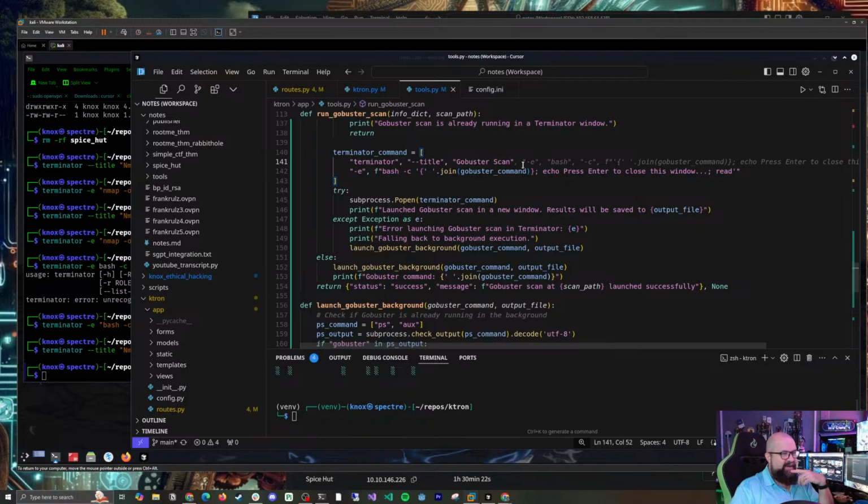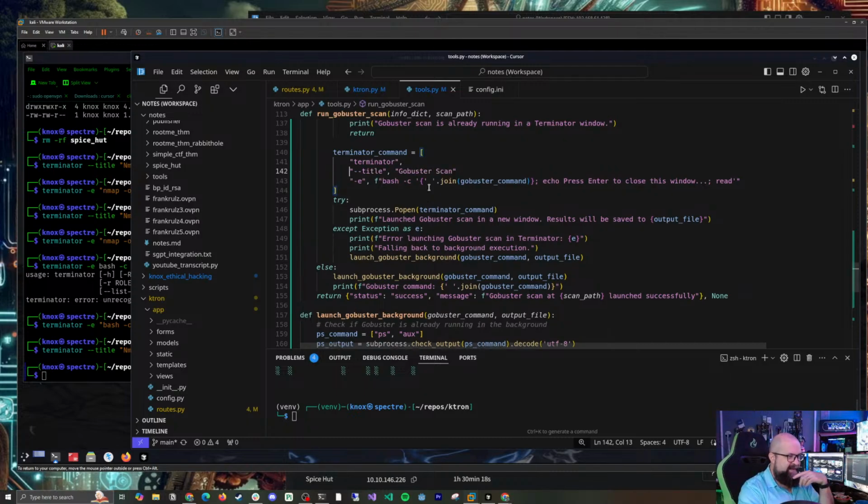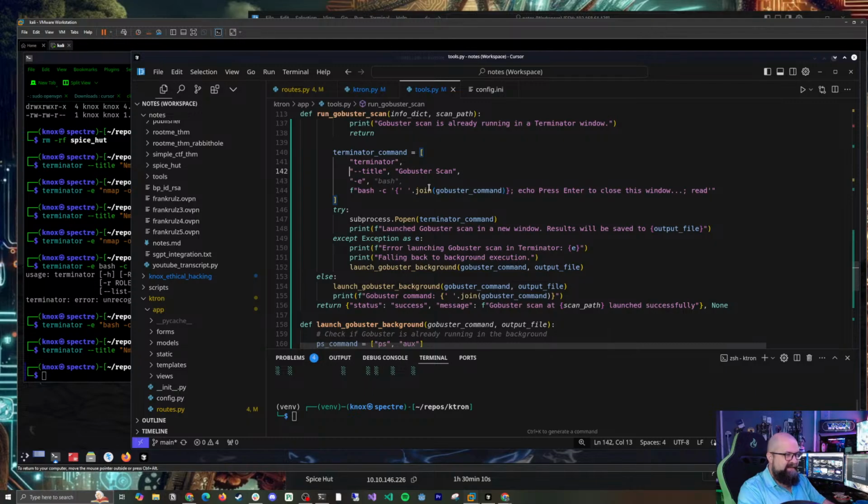So Terminator title, GoBuster scan. We don't need anything else. Let's put these on separate lines so it's more readable. Do I have the... Yeah, I didn't actually. See, sometimes that was funny. I couldn't tell if this little comma here was there, it was kind of grayed out. Sometimes you think it's there, but it's actually saying you should press tab and add it. So that's how that works. C, join GoBuster command.